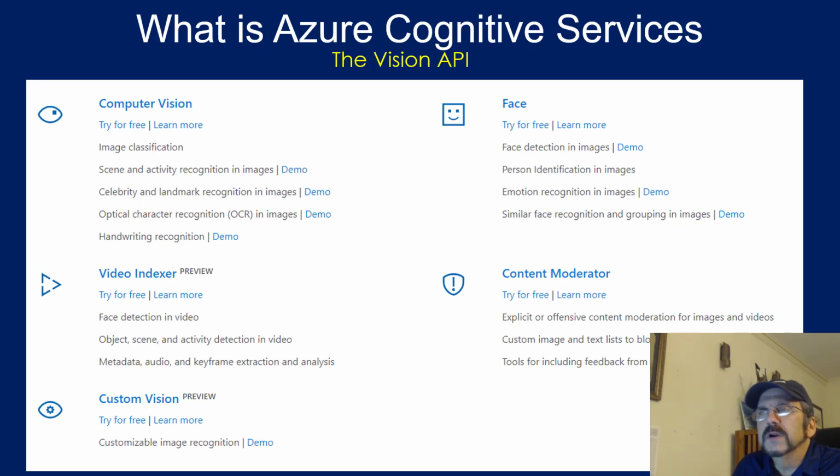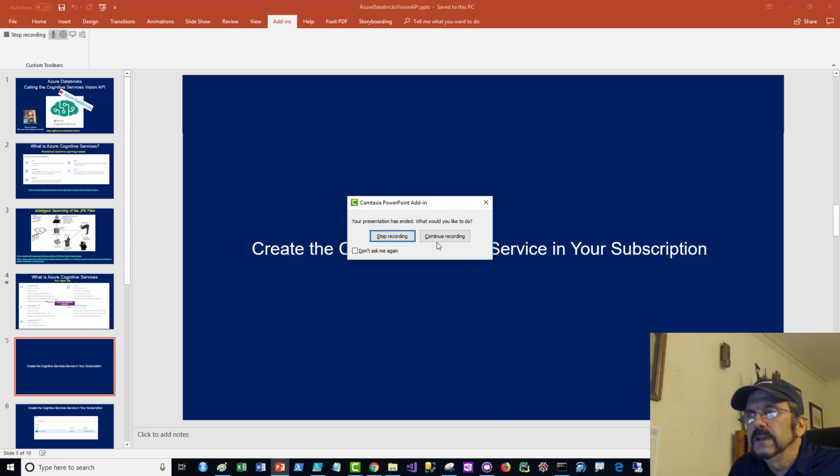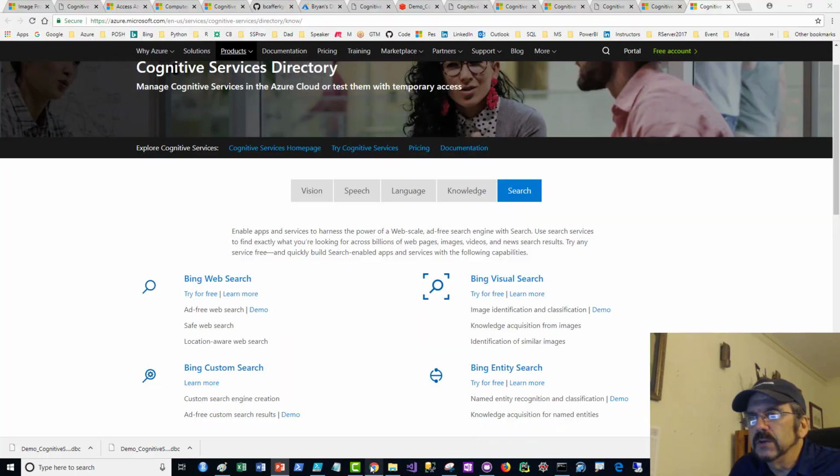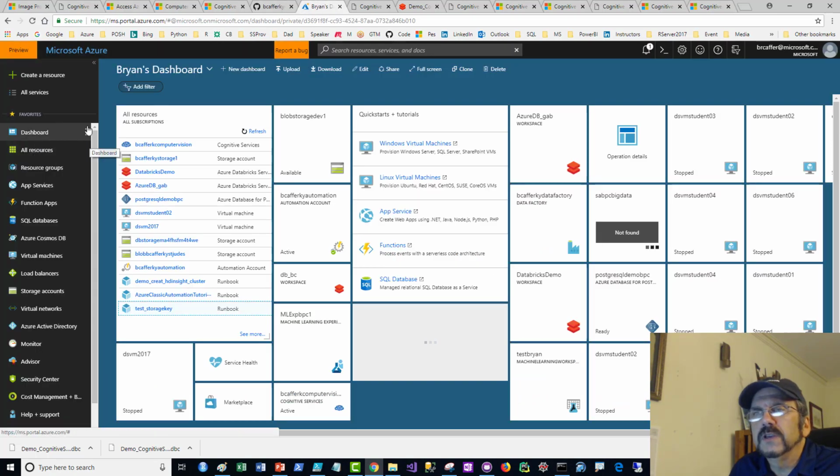We saw this. We're going to be focusing on the computer vision piece of this, and in particular we're going to be looking at the optical character recognition and handwriting. Now, the first thing we need to do before we can use cognitive services is add it to our subscription. So what I want to do is go into the Azure portal.